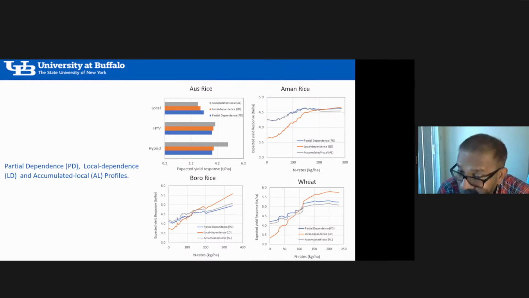If you see that the partial dependence and accumulated local profile run together, you see that your factor is not expected to be much interrelated. So you can conclude that our partial dependence plot may be good enough to explain the expected yield response with respect to nitrogen rate here. I won't go into the details here.